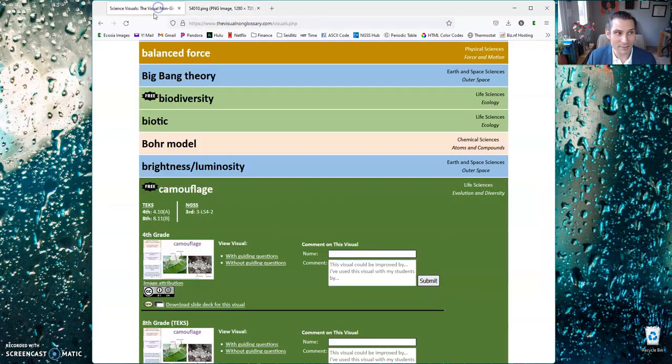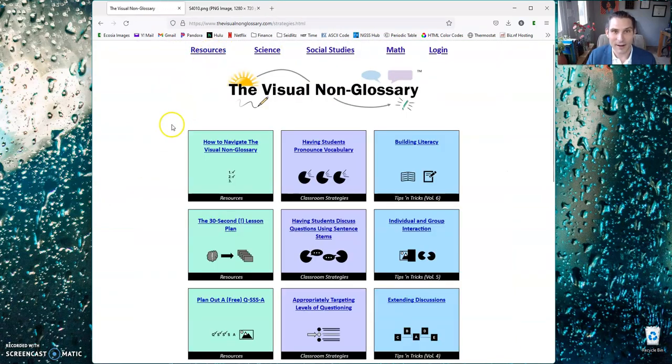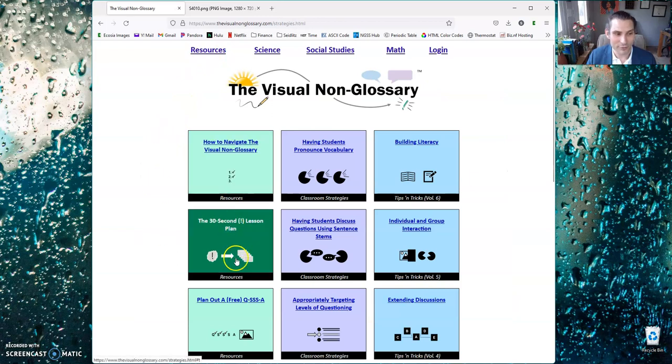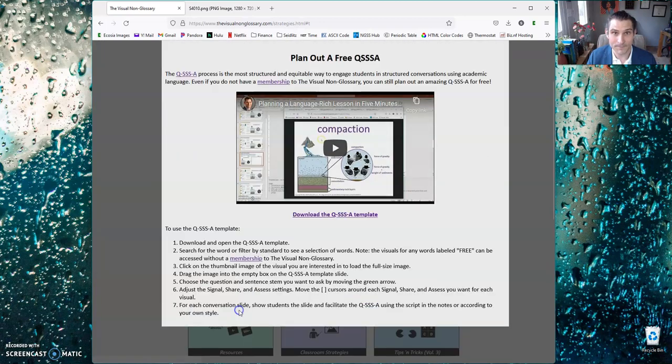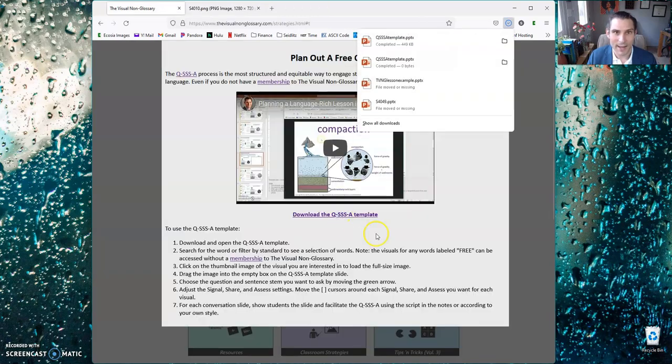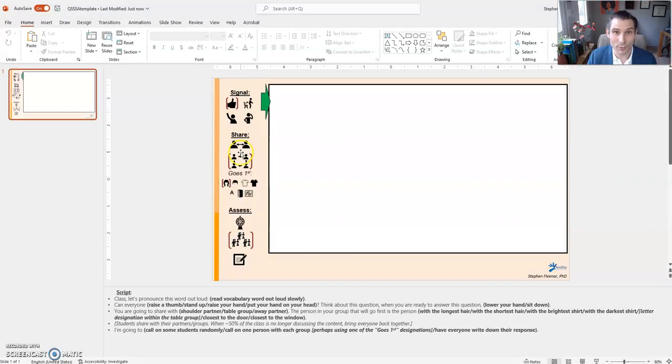So if I go back to the website and scroll up to the top where it says resources, then I can find the template in the third green box from the top that says plan out a free QSSSA. I'm going to click on this box, and then I have the template right here. I'm going to hit download, and I'm going to open up this template, and I'm going to put the image that I just accessed for the word camouflage into this template.